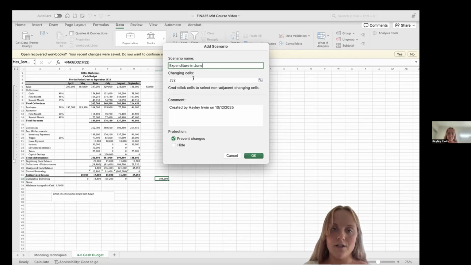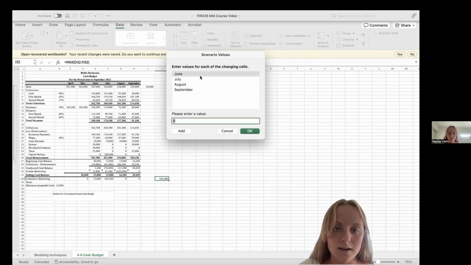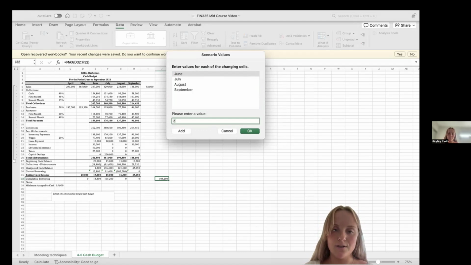And then for the changing cells, I'm going to enter E25 to H25. And then I'm going to click OK. And we see that those are highlighted. And these months are also defined like we defined max borrowing. So since the first expenditure is in June, I'm going to type 200,000 here.